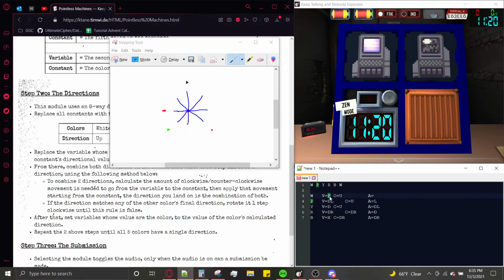Finally, we're going to find the color whose variable is purple, left. And then we get the constant: the variable left to the constant up. The variable to the constant is 1, 2 clockwise. So we're going to move 2 clockwise again to get right as the assigned direction for white. So now we have assigned each of our colors a direction.